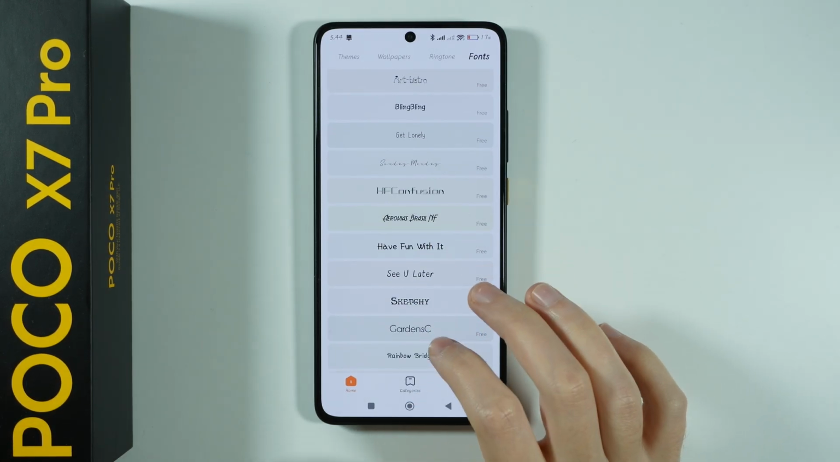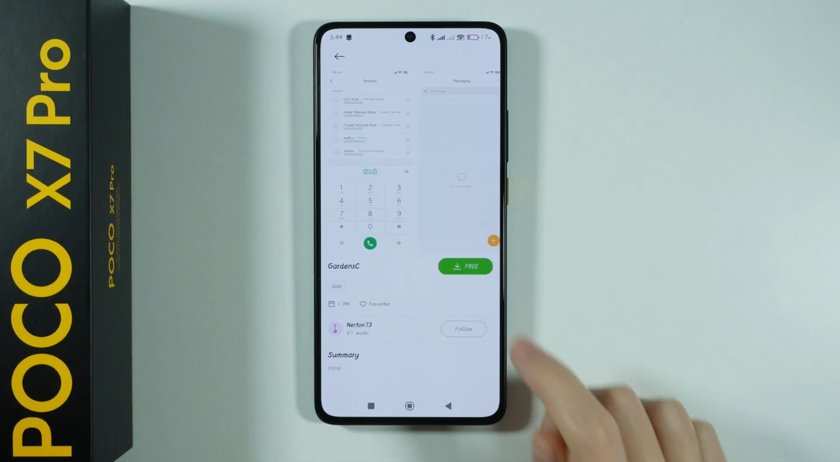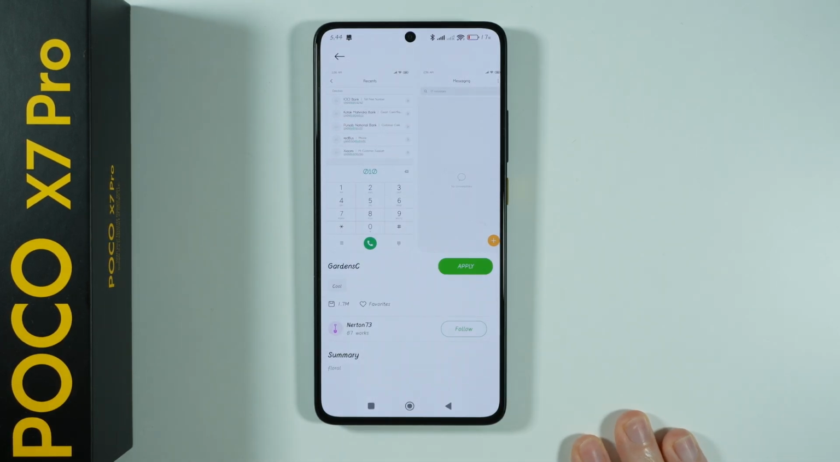So let's say I'm gonna choose this font over here, and then we can press this download button. And after that we can apply.